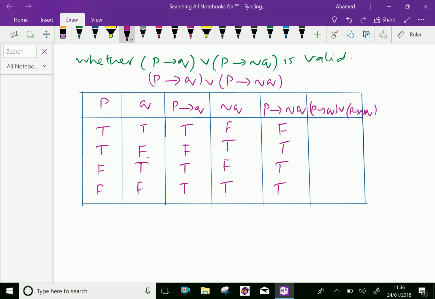Now we have to combine P implies Q or P implies negation Q. It means these two things, P implies Q and P implies negation Q. We get true or false is true, false or true is true, true and true is true, and true and true is true.